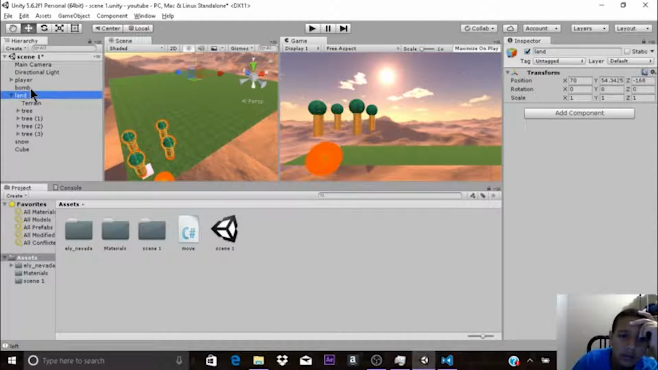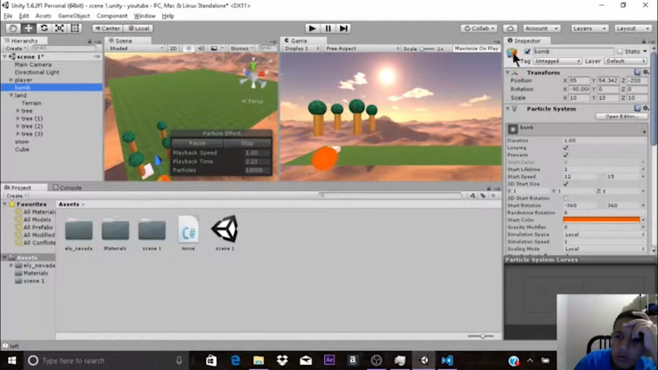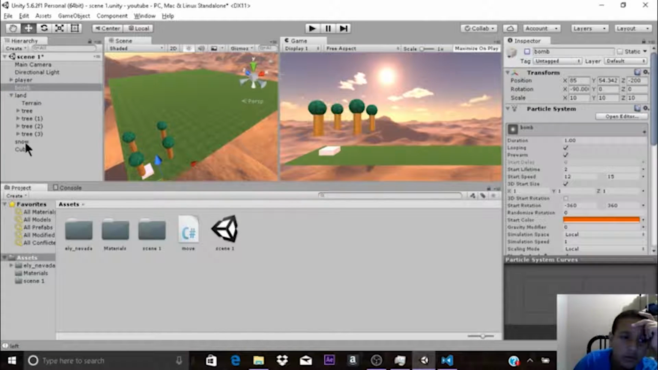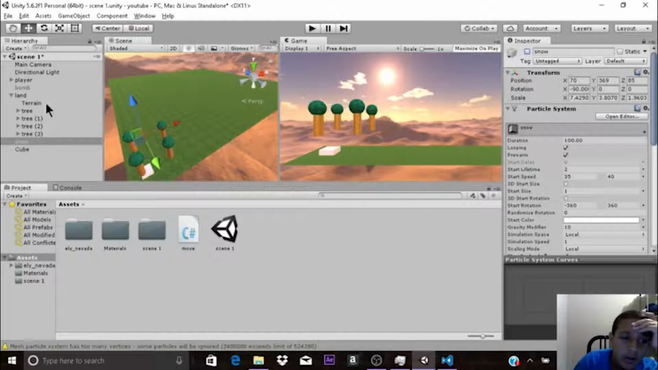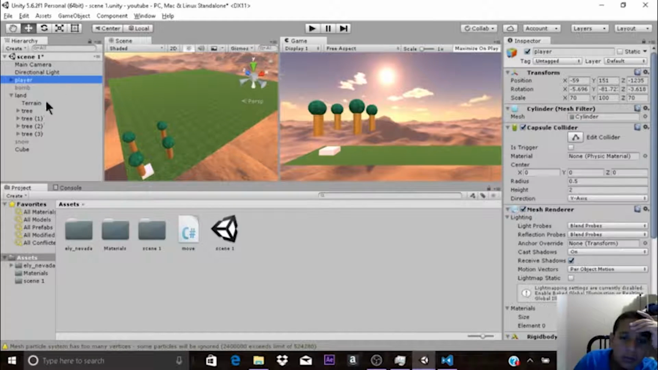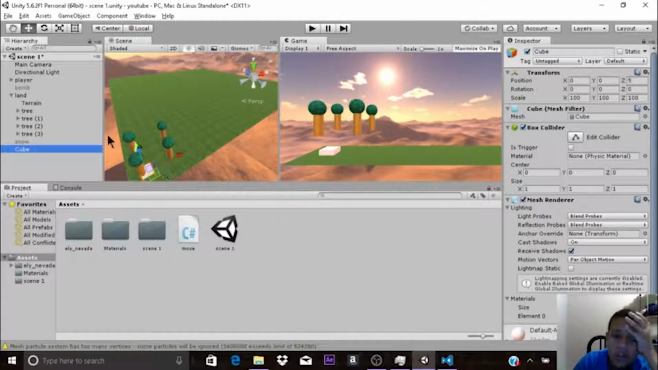Turn that off, and turn snow off real quick, so that we don't have that weird snow thing. And then I've decided not to use this player mesh that we created last time. I'm just going to use a cube. So, move the cube.